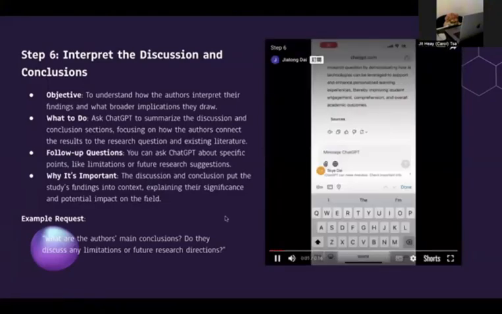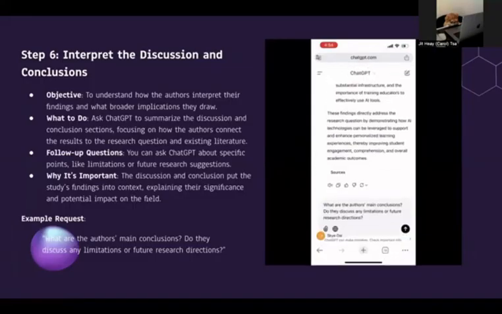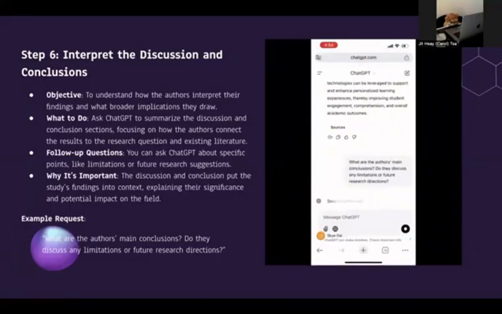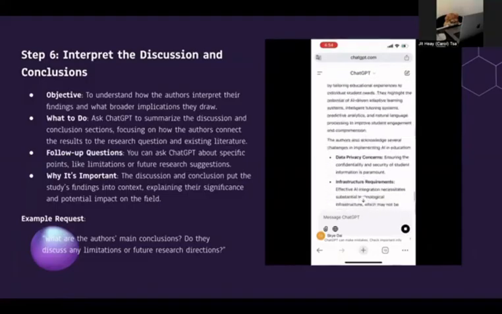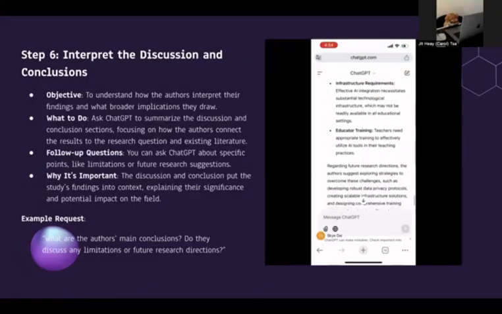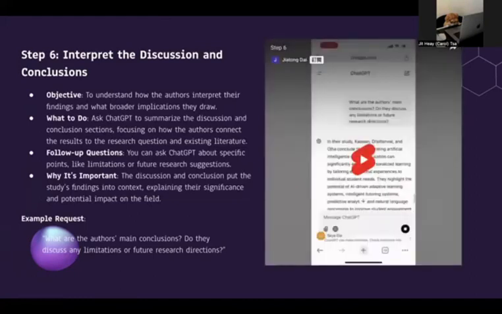Next, in the discussion and conclusion sections, the authors interpret their findings and discuss broader implications. You could ask ChatGPT, what are the main conclusions? Do they discuss any limitations or future research directions? If the authors mention limitations or future directions, you can also ask about those. This step gives us a sense of the study's impact and how it fits into the larger body of research.